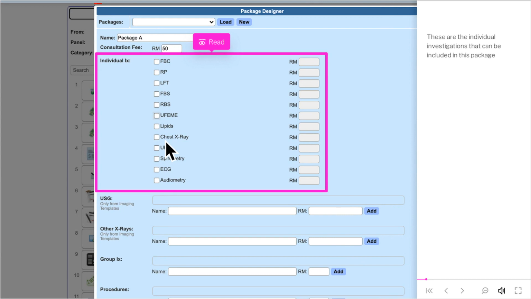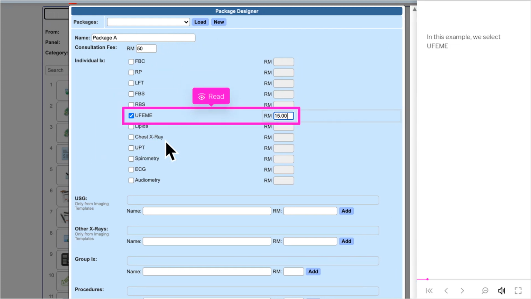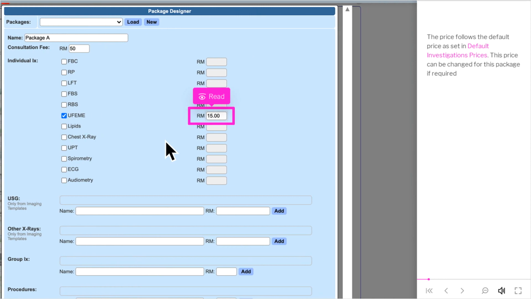These are the individual investigations that can be included in this package. In this example, we select Eupheme. The price follows the default prices set in Default Investigations Prices. This price can be changed for this package if required.